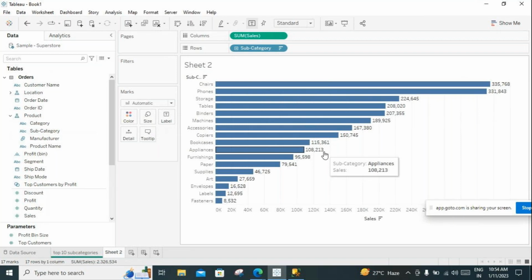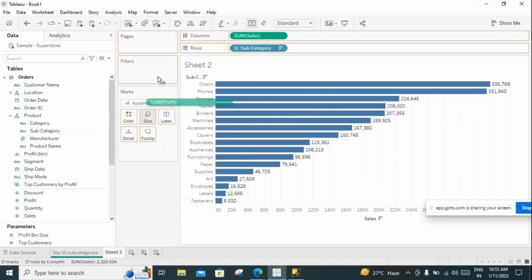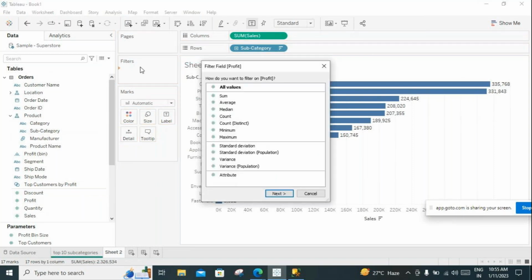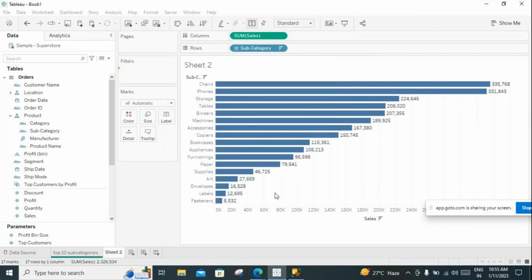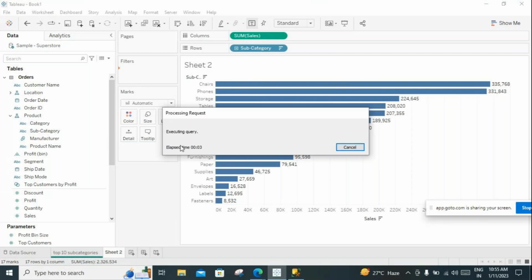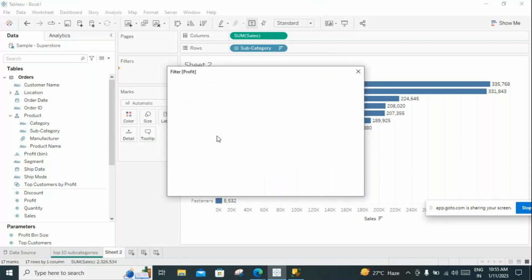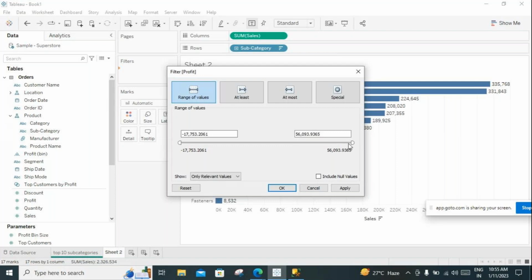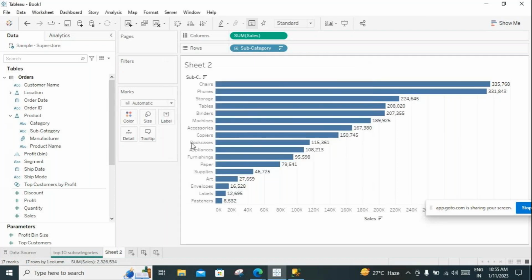You can drag the profit into filters. You can drag the Subcategory profit into filters. Let's see what happens. It will ask for sum, all values, average. If I select the sum, it will ask for the range of values. Which range do you want displayed? I want the top 10 subcategories based on profit.